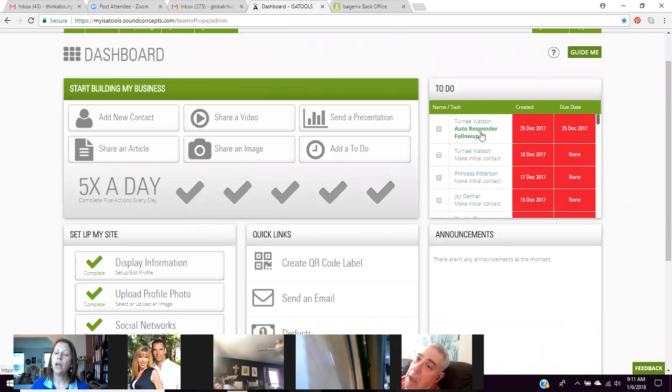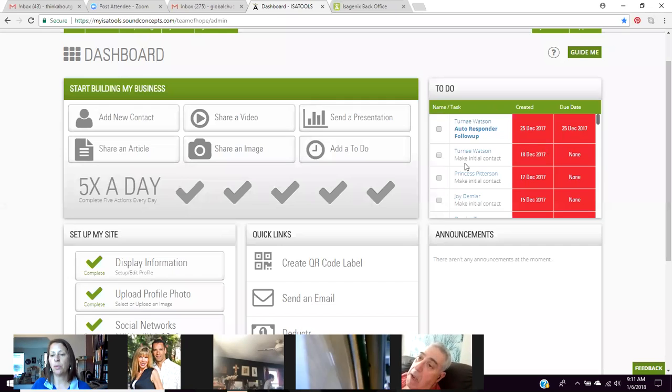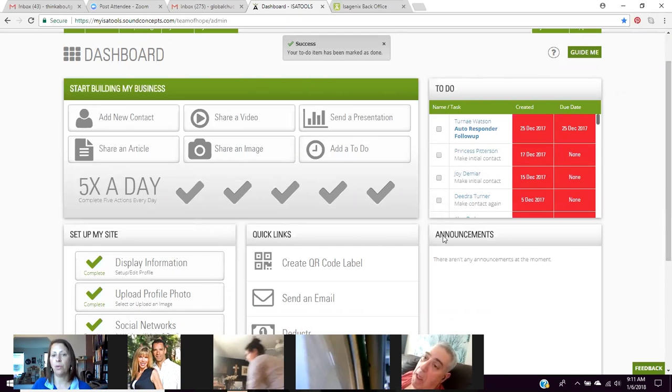So it kind of helps you stay on top of people that are visiting your website or watching your videos, reminding you to follow up with them. To get them to be removed, if you do the task or just want to take them off, you just click on the little box here and it removes it. It also gives you a success box up here telling you that what you did actually did happen.